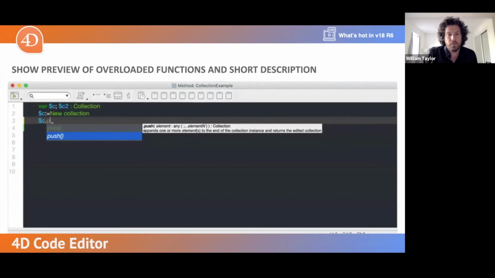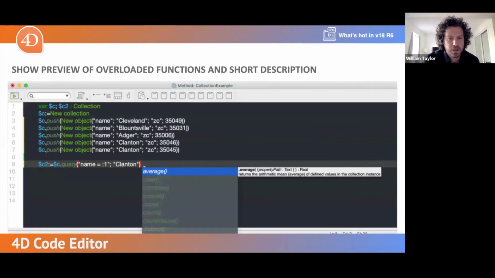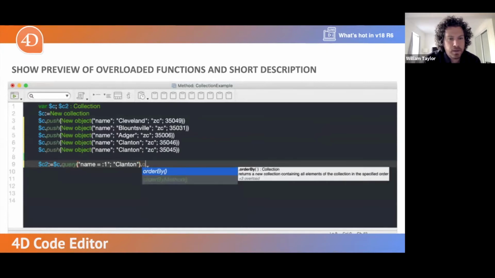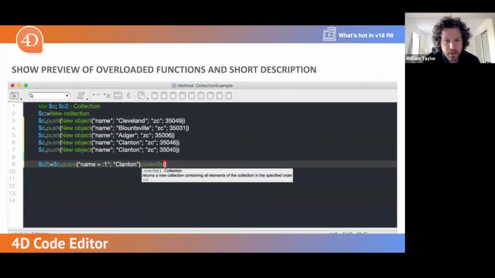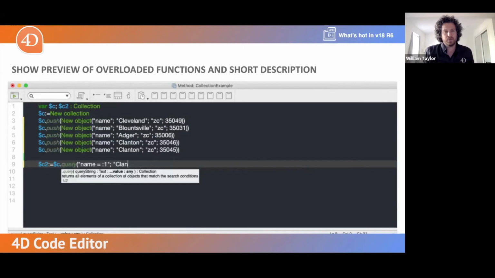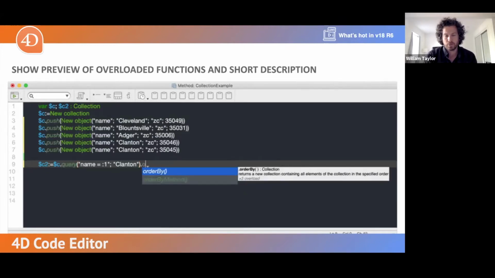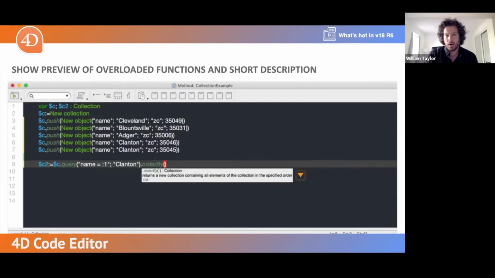Here's an example of order by. We create a new collection, put some objects in the collection, and then we have a query and an order by. We see that order by has one of 4 different signatures that can be used for a variety of parameters and return values. So we have a query, and then we want to order by the query, and we're able to toggle through all of the various definitions that order by can be called as.